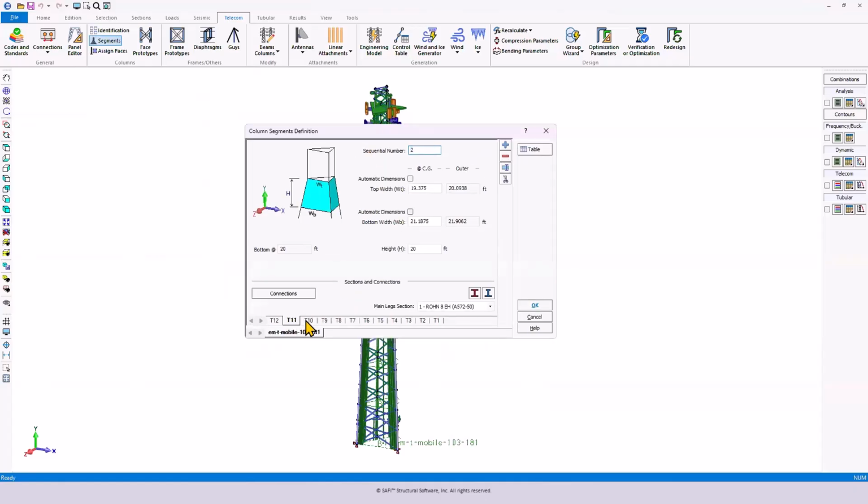For lattice towers, the model is built using what are called segments. Each segment controls the width and height of that portion of the tower. A fixed slope option is also available, which automatically determines the width at each level, eliminating the need to specify it manually for every segment.